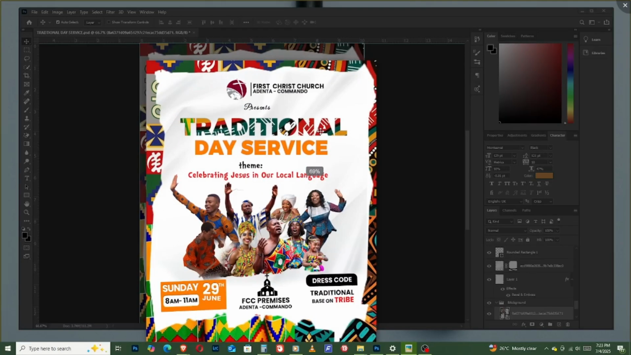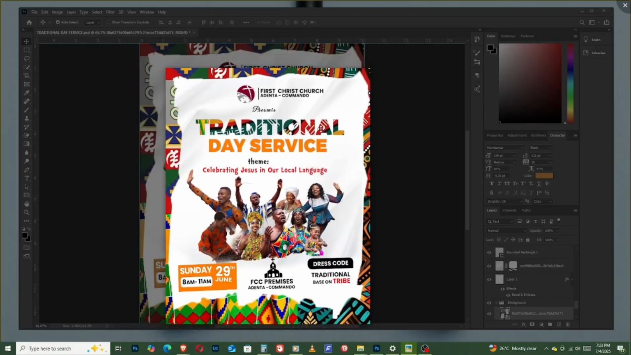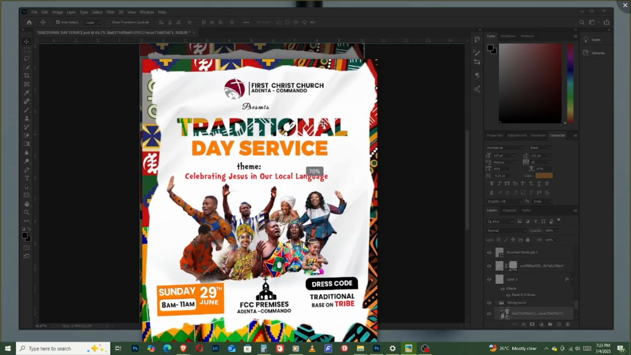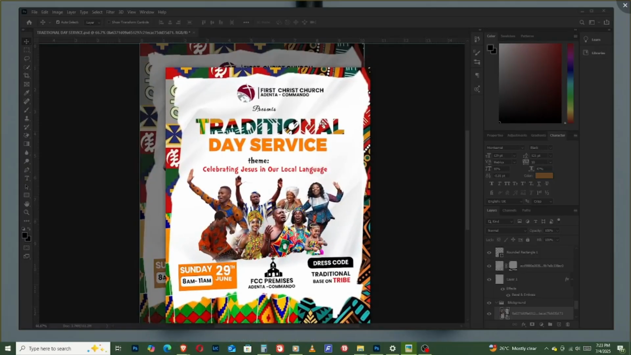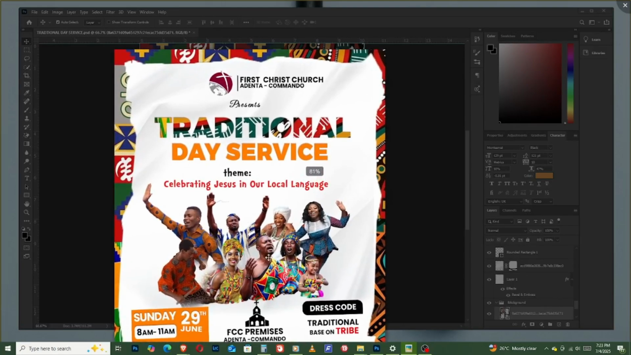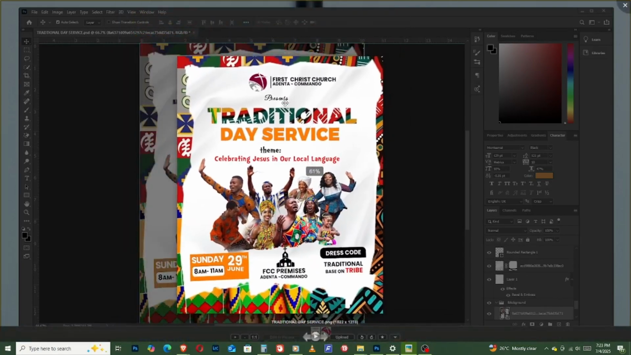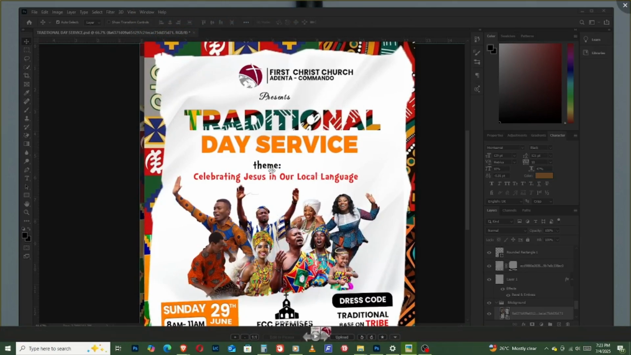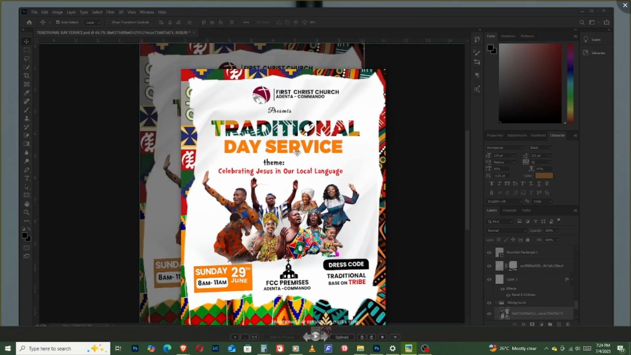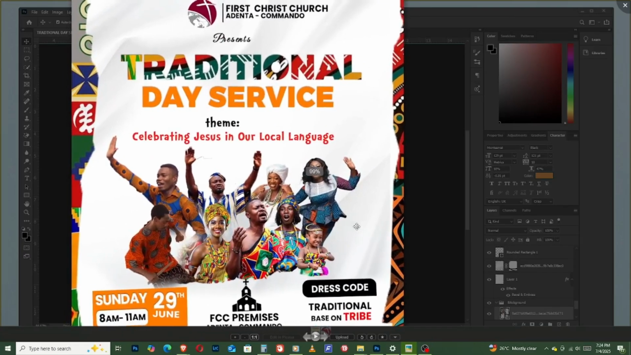Today, I want to share with you a traditional day service flyer. I will share the files and show you how I did my traditional day service flyer for your church. This church is First Christ Church Adenta Commando, presenting a traditional day service celebrating Jesus in our local language, on Sunday, the 29th of June.